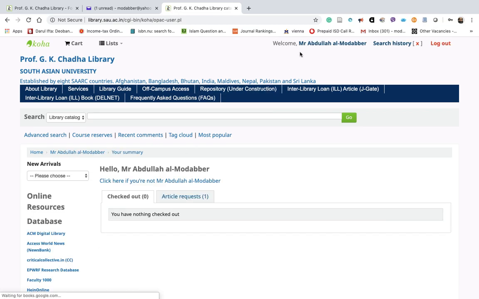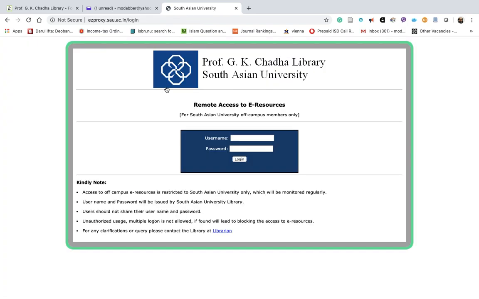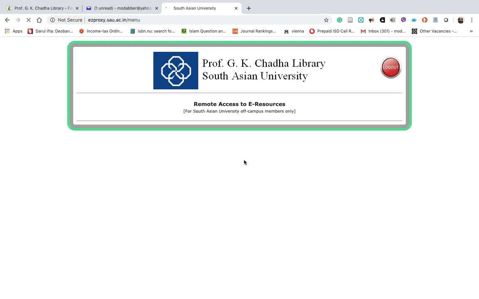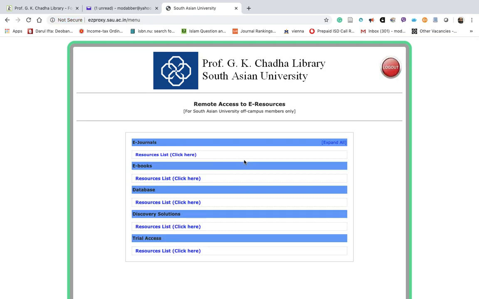Yeah, I have successfully changed the password. You can see my name is there. Now let me check if I can access resources from off campus. Go to the link. Put user ID and password. Yeah, done. Thank you.